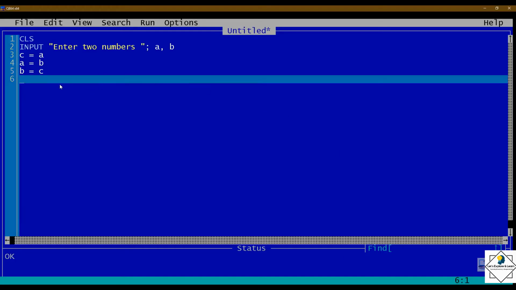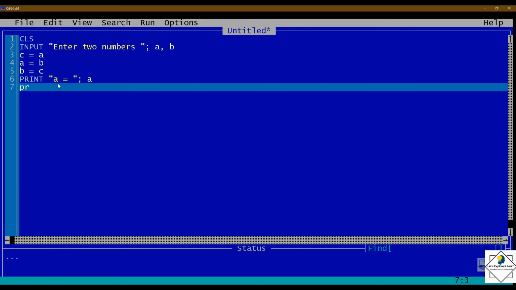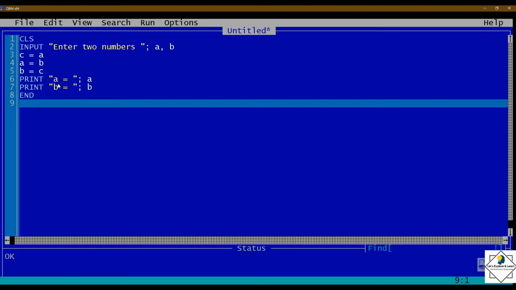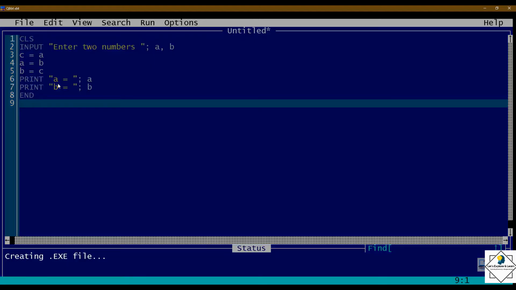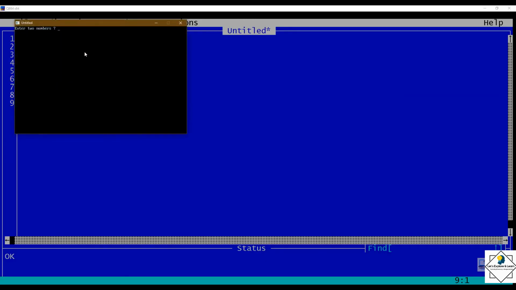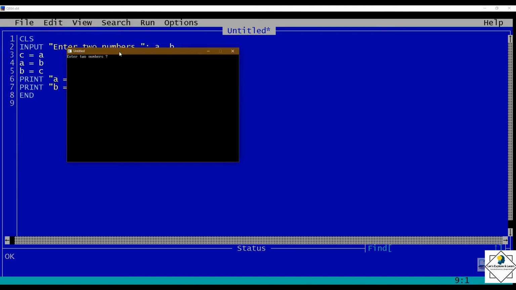Now let's go back to the program. After writing these lines, we have to print the values. So I can print "A is equal to" semicolon A, then print "B is equal to" semicolon B, and then end. Okay, now let's see the program. Press F5 to run the program. Output window is opening. Yes, it is asking me to enter 2 numbers. Suppose the first number is 10, comma, second number is 20. Enter. So A is now 20 and B is now 10.